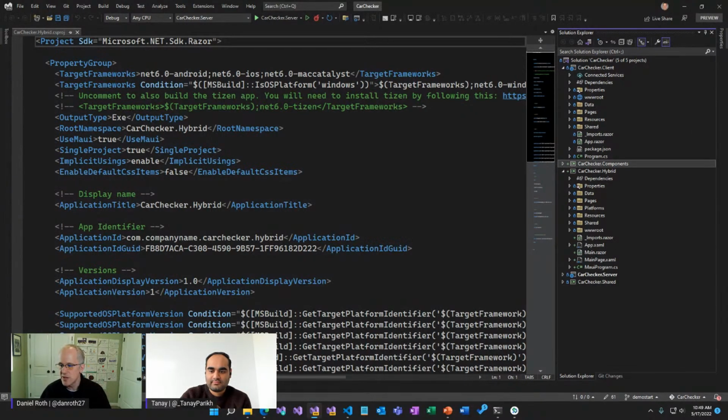Okay. And so we want to move all of our components currently live in carchecker.client. That's the Blazor WebAssembly app. We want to move all that into carchecker.components. And then we want to reference that from our hybrid application, hopefully get everything working. Okay, let's see if we can do that.